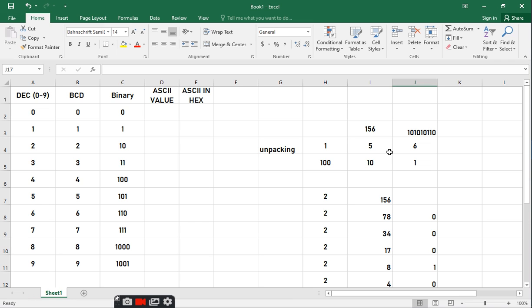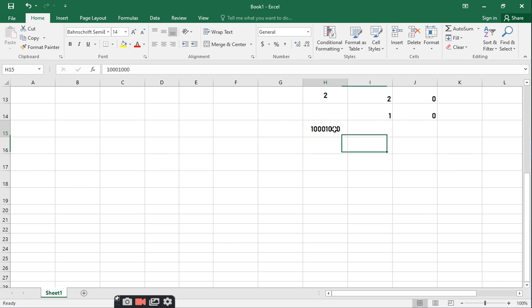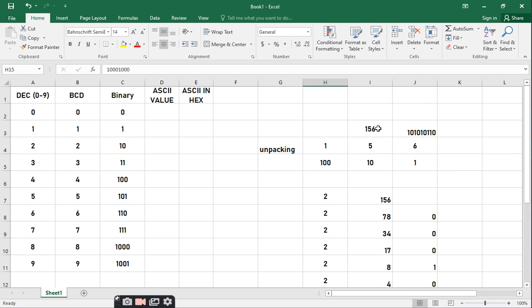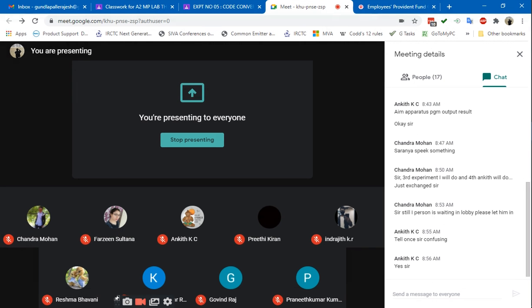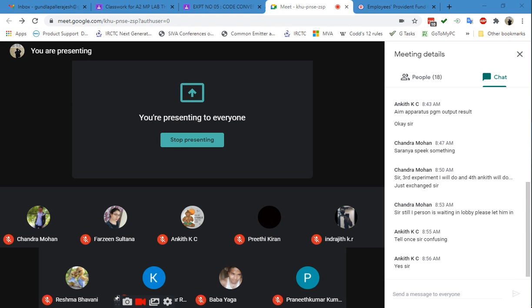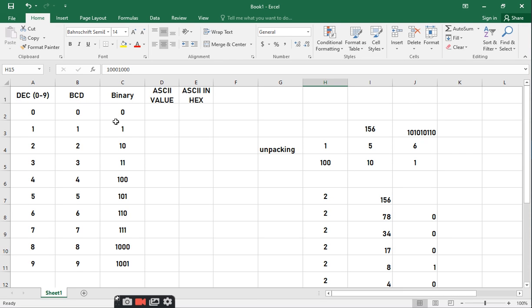So representing this 156 in BCD numbers will be easy when it is converted to binary. That is the concept of this complete program: take a decimal number, unpack it and convert that into its equivalent binary. So this is what is about your decimal and BCD numbers, and their binaries.